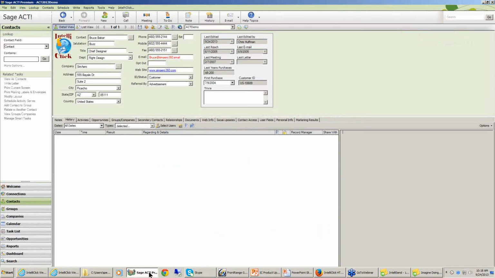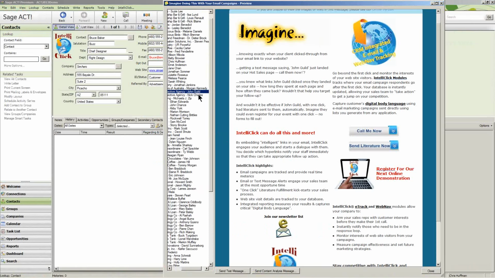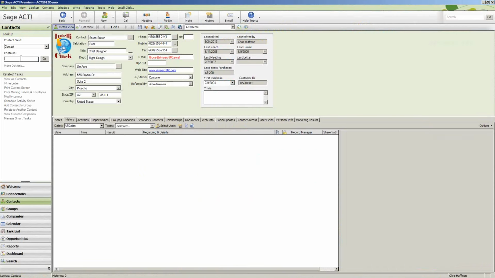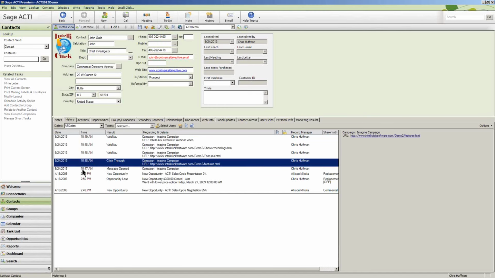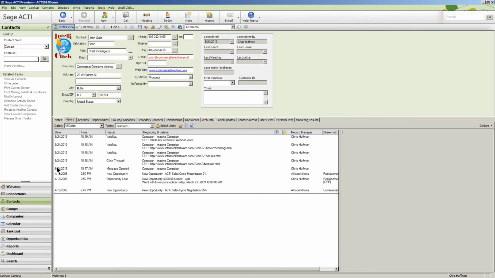Let's go back over to ACT, and let me again make note of who that was. So this was John Guild. So I'm going to look up John in my system, because really everything I was just doing was emulating John as the person. And so let me just do a quick little refresh to make sure.